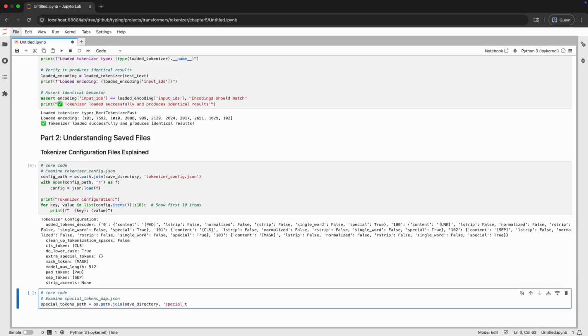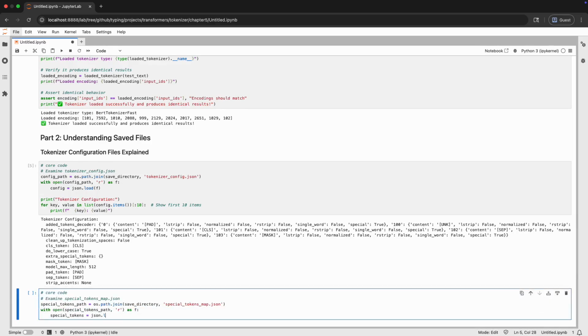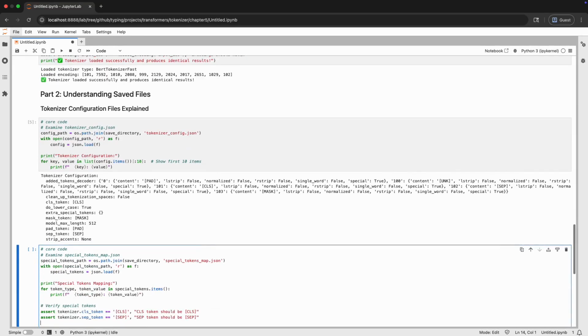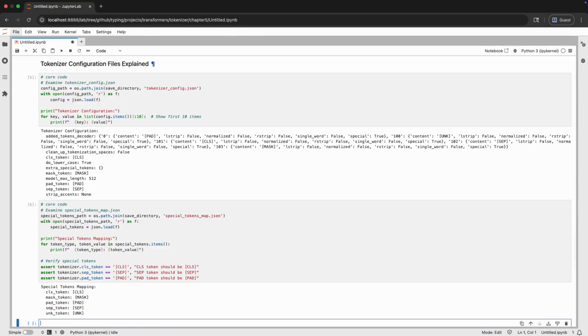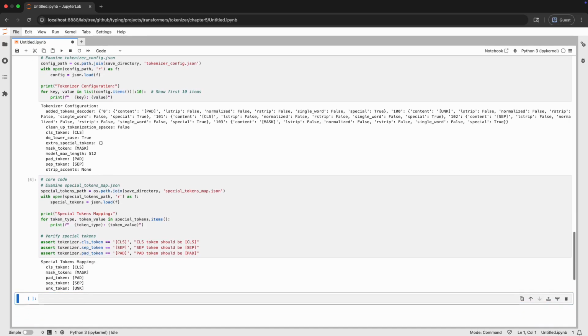Now let's look at the special tokens mapping to see how special tokens are defined. These special tokens are fundamental to BERT's architecture. CLS marks the beginning of sequences, SEP separates segments, PAD is used for padding, and UNK handles unknown tokens. These mappings ensure consistent special token handling across saves and loads.